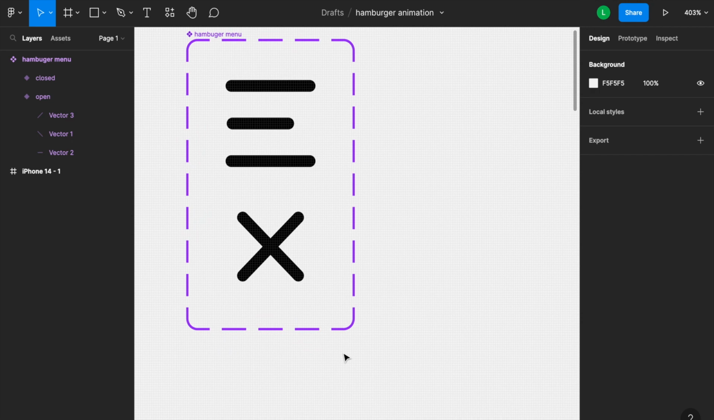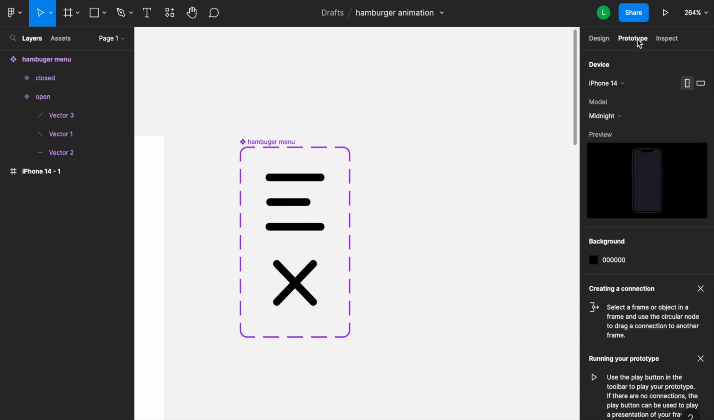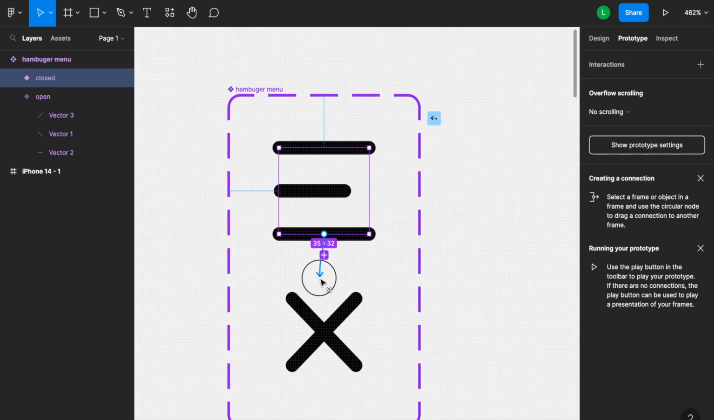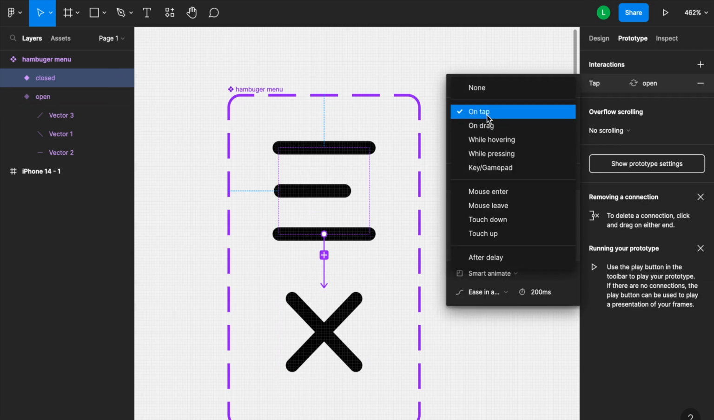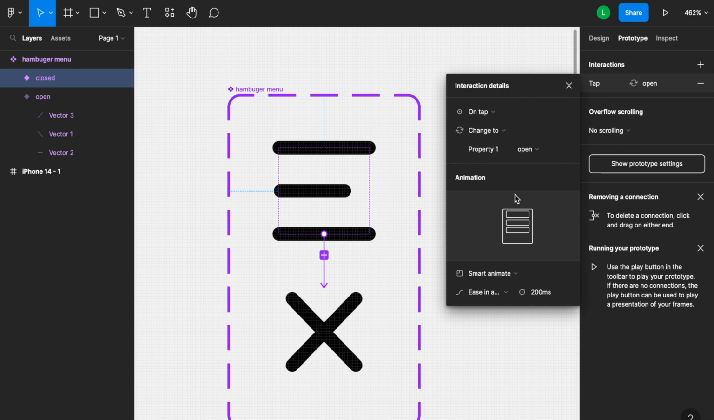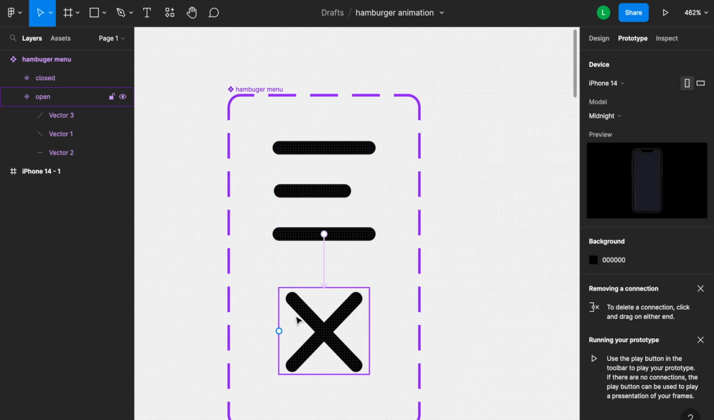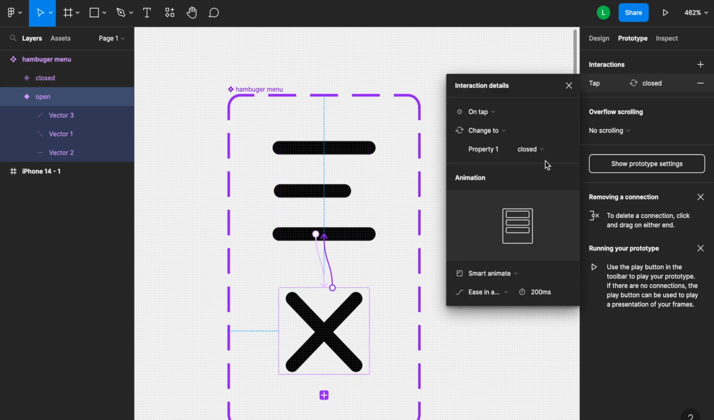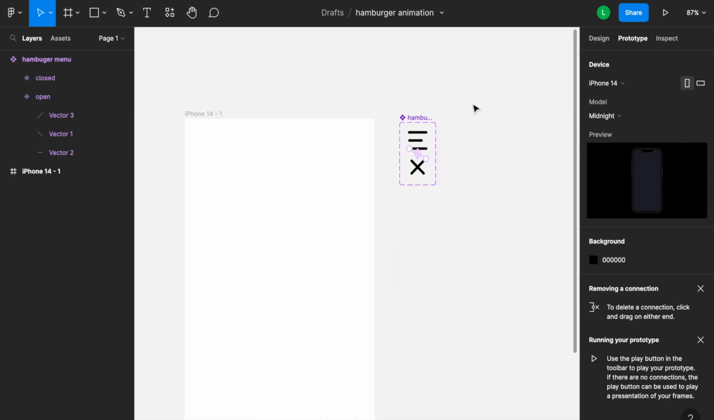Looks great. All right, so we have the design laid out, and so now we're going to get into prototyping. So we'll go to the prototyping tab and then begin our prototyping. So we'll drag this flow to here. We'll do on tap, property 1, which is the open, so animate, ease in and ease out. Sounds good. And then we'll do that again from the bottom to the top, on tap, change to. Sounds good. All right, so now we have our icons and our prototype ready to go.